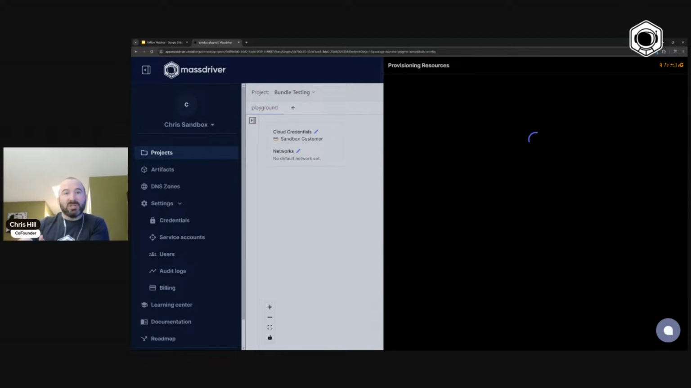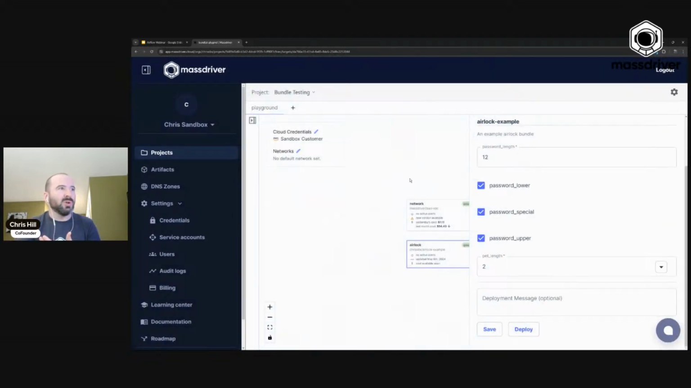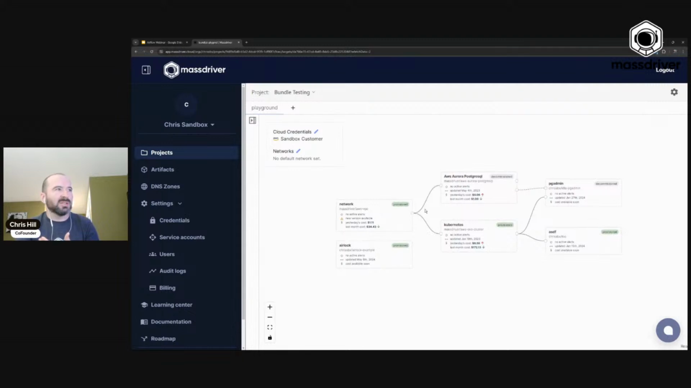but in Massdriver, the JSON schema doesn't just stop at input parameters. If you look at the canvas here, you'll see that there's these lines that are going between these different bundles. So we have a VPC here with lines to Aurora Postgres and EKS. These lines are more than just a visual relationship. When you create a bundle, like we just did with this Airlock example, you can optionally create one or more what we call artifacts. Artifacts are going to be these little nodes on the right-hand side.